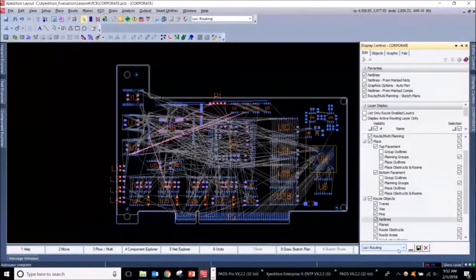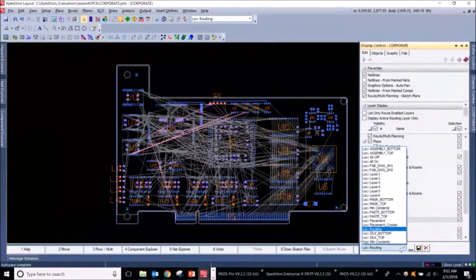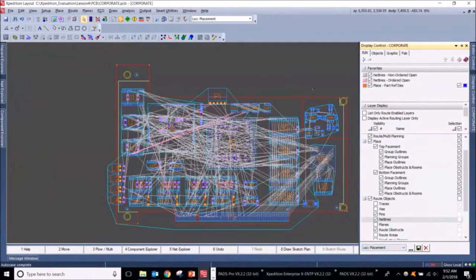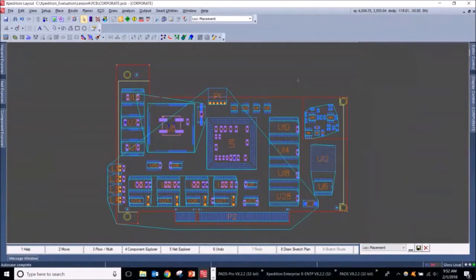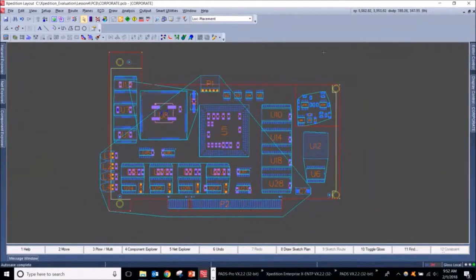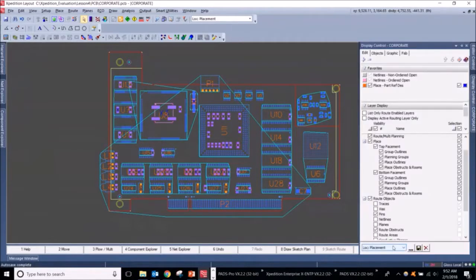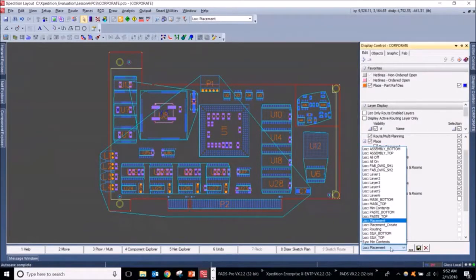So you'll see on this drop down here, I have a routing scheme currently enabled. But if I, for example, want to go to a placement scheme, I can very quickly turn on the placement scheme, and you'll see that it automatically adjusts the selection filter as well as what is visible on other designs. So those schemes can be saved on disk or on a network location and shared amongst your peers in order for you to really get the most out of Xpedition layout.